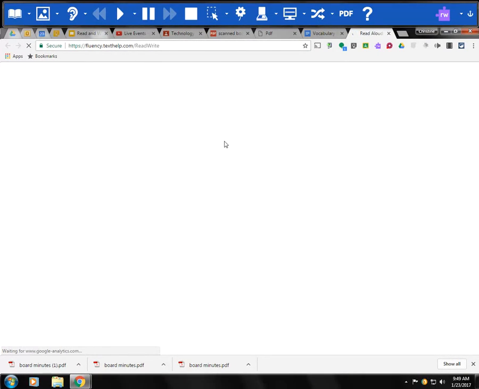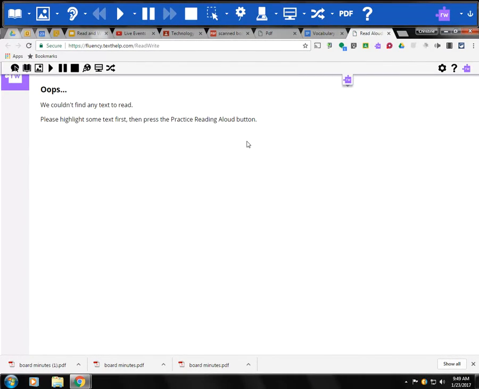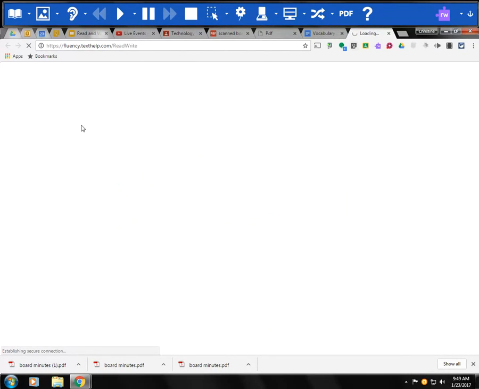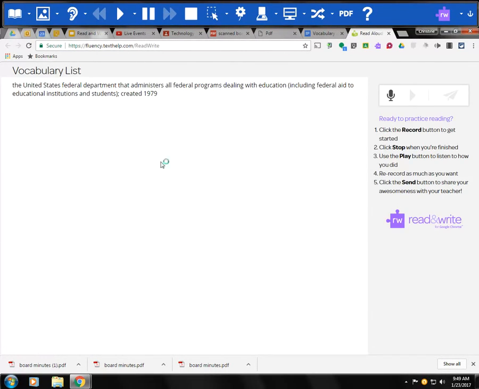And this is part of the Fluency Tutor app. We couldn't find any text to read aloud. Okay, I have to highlight it first. Let's do that. Okay, now let's do that one. You got to highlight your text first. So they would have to highlight what it is they want to read. They would then hit start recording, and they will practice recording as many times as they need out loud, getting some audio and oral speaking practice.